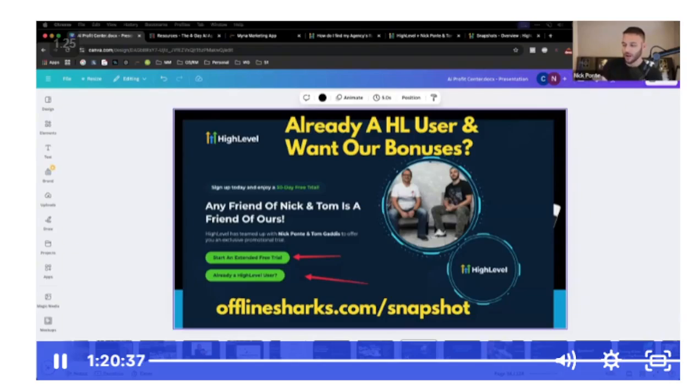BJ, you can upgrade. You can get a trial to the upgrade plan. So if you have the basic and you want to try the unlimited and get our snapshot, you can get a 30-day trial of the unlimited. You do that by going to offlinesharks.com/snapshot, already a High Level user, then you get that upgrade. Somebody says they're not seeing the snapshots. Shelly, did you have an email associated with High Level before and try to use that same email to sign up for our trial? You probably need to use a new email if you let your trial die previously.